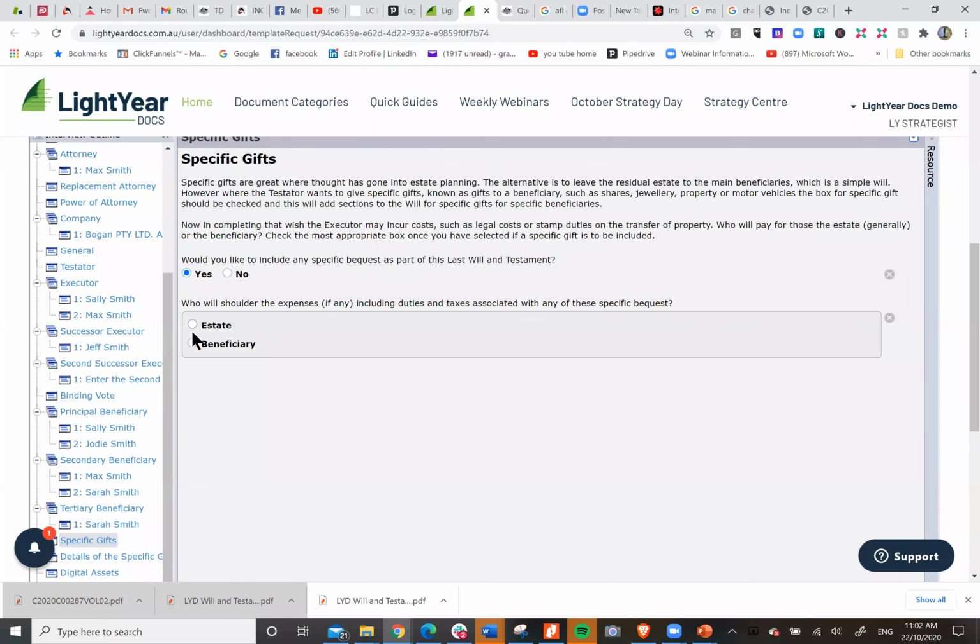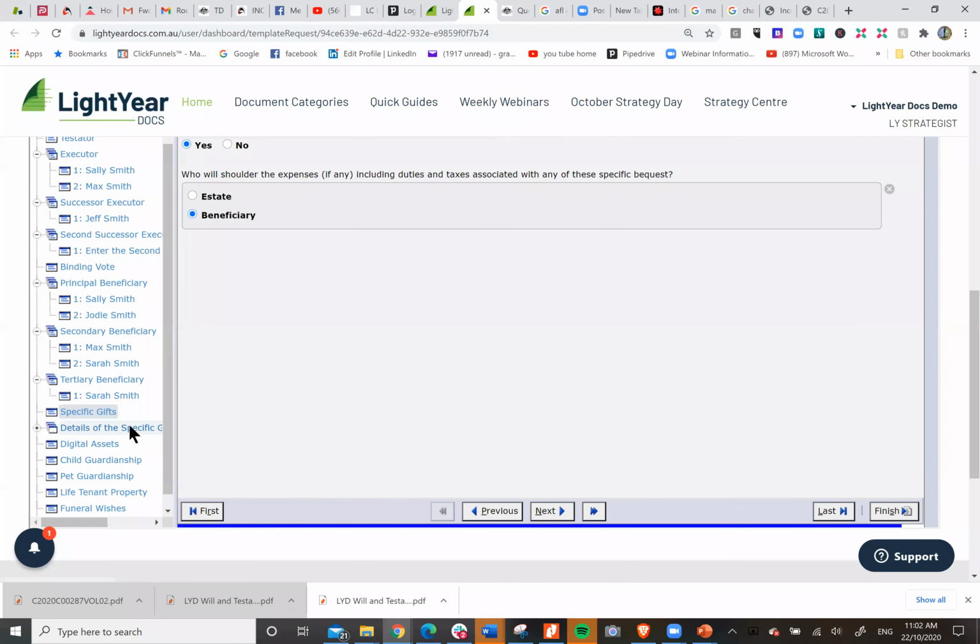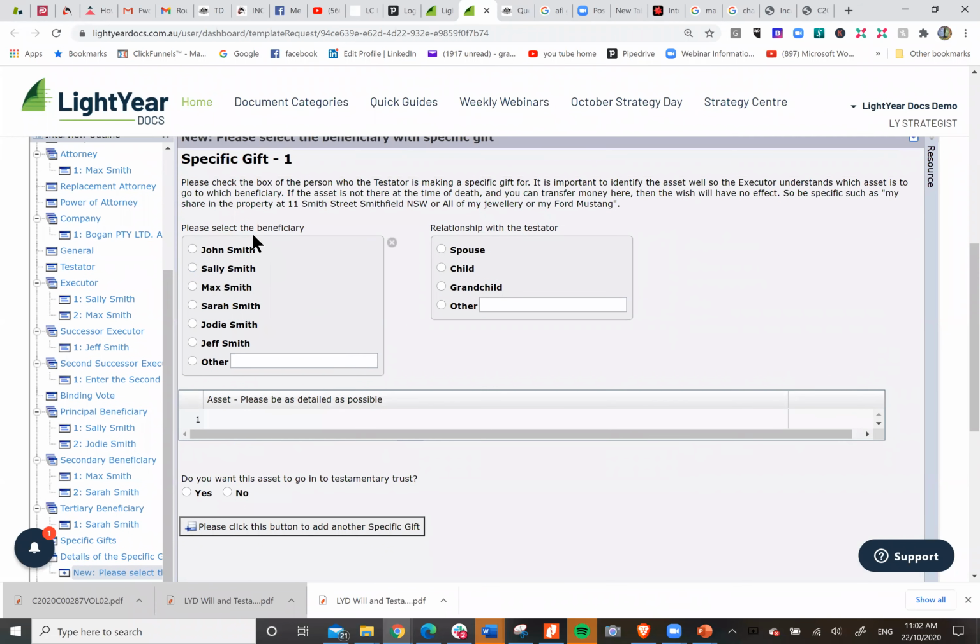So specific gifts, well, we have got one. Remember, the investment property in Batinia has to go to Sarah. So she's being paid out. So who should shoulder the expenses? So that would be the beneficiary there. Details of the specific gift. It's going to go to Sarah, who's my child.